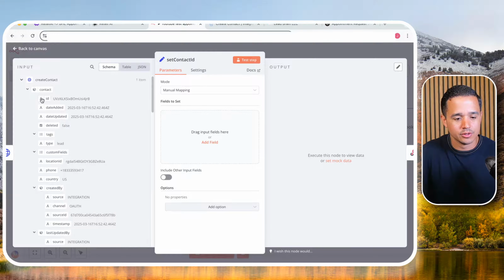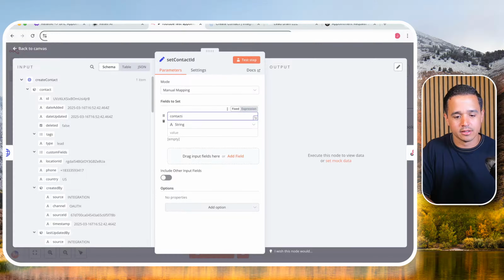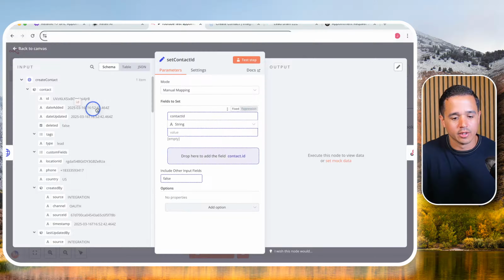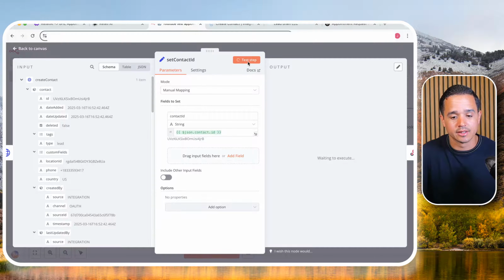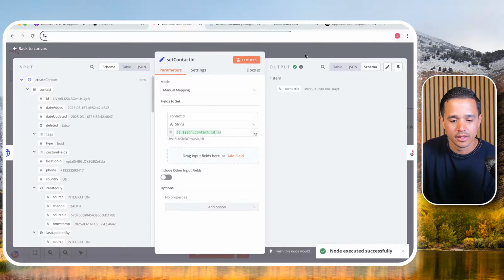And then I want to add a field, and the name is going to be contact ID. And we're just going to drag and drop this value in there so that the contact ID is set. We're going to test this step, make sure it's successful. And there you go. Okay.